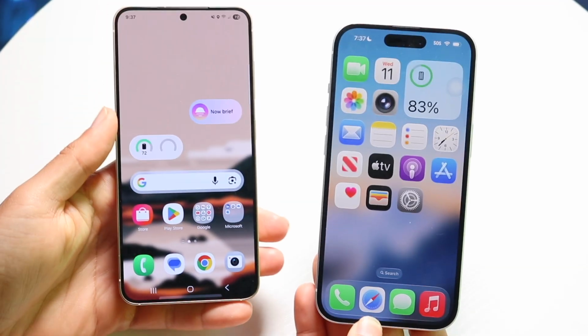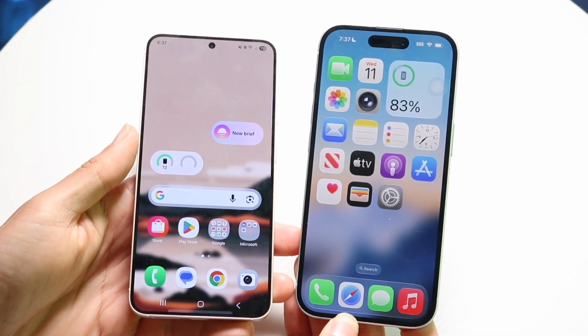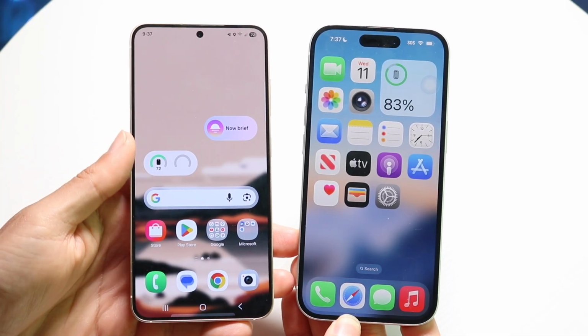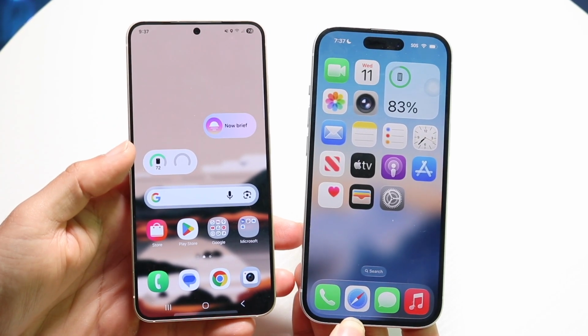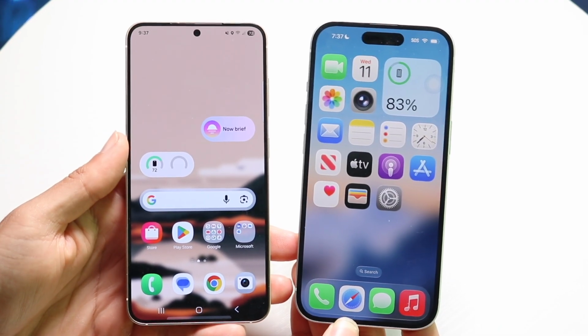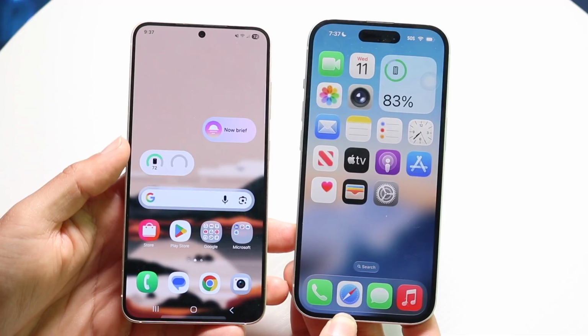Well, everyone, iOS 26 has just been released as a developer beta, and I wanted to demonstrate it against One UI 7 and show you how some of the icons are different, how some of the UI is different. This is not going to be anything crazy on either one, but I did want to showcase some of those key differences.